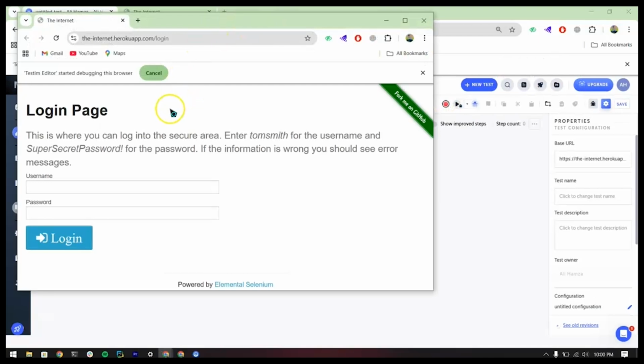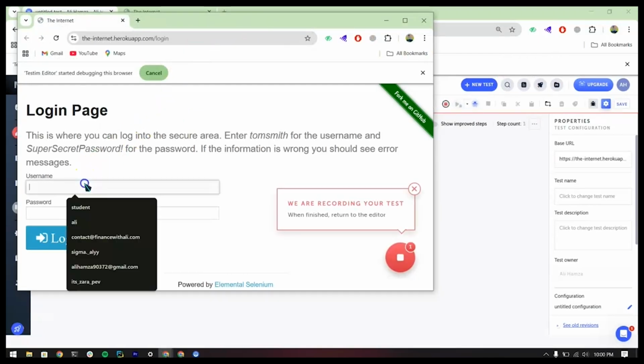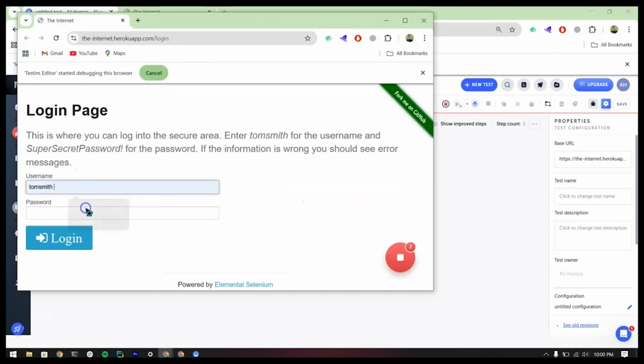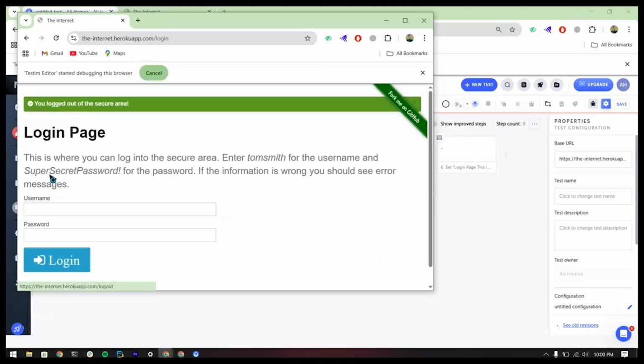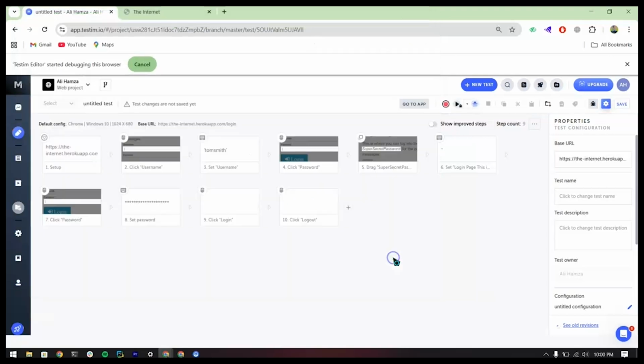It will open this website, and here you can enter the username Tom Smith, and then enter the password. Just copy it, paste it, and click on login. So it logged you in. After that, click on logout and then stop the recording. So here we now have a few steps.